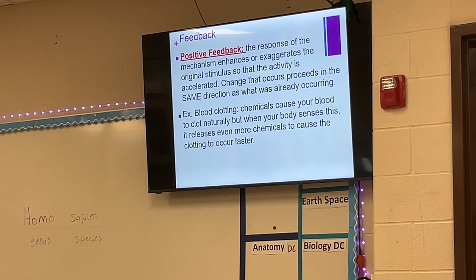So more stuff happens, and more stuff happens. And that's a positive feedback loop. Do you guys see the difference here? One of them shuts down, and one of them signals more stuff to happen, and more stuff to happen, and more stuff to happen. That's the difference between the two.